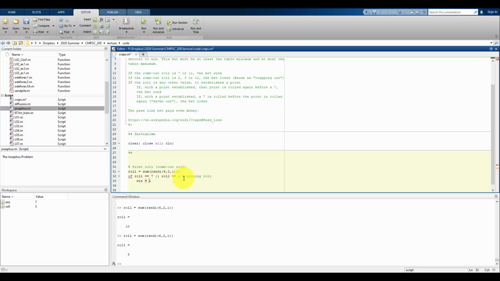All we are going to keep track of is, did we win the game or did we lose the game? So on the come out roll, if we roll a 7 or 11, we instantly win. So I'll set win equal to 1. The win is just going to be binary. 1 is going to be winning the game. 0 will be losing the game.